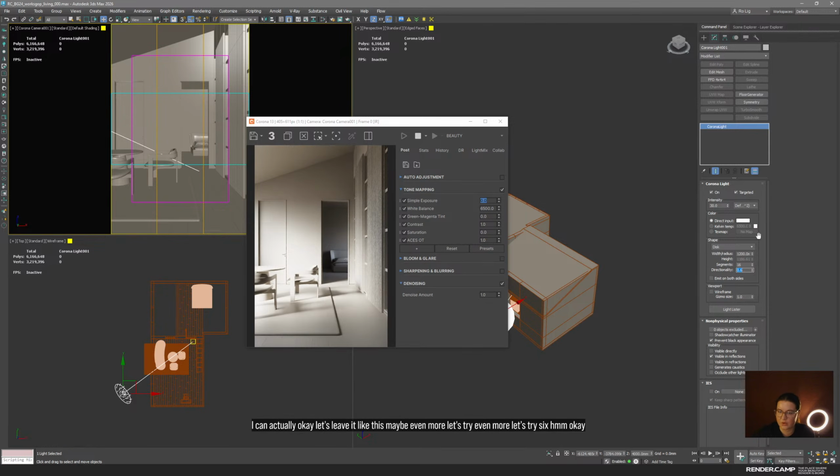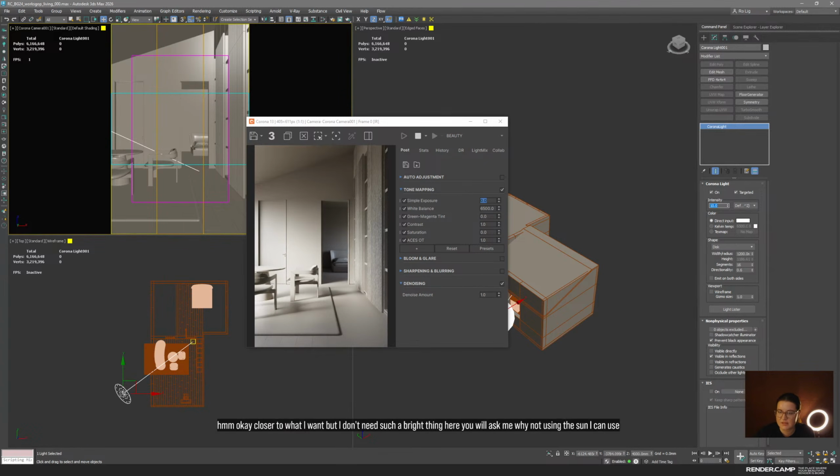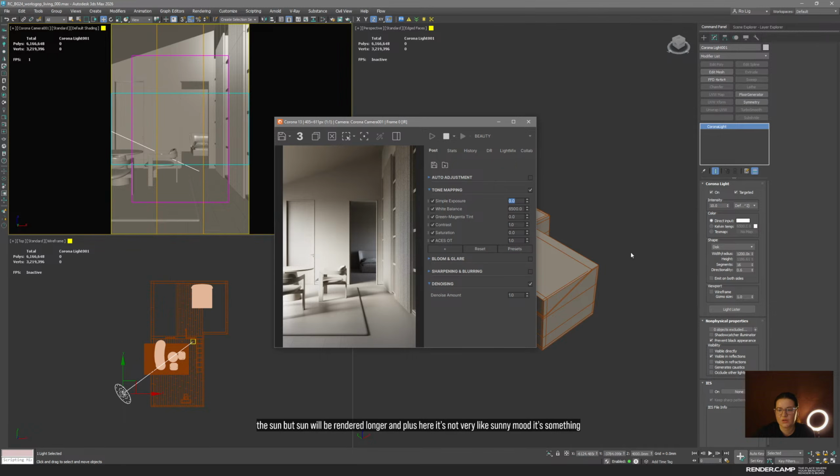Okay, closer to what I want, but I don't need such a bright thing here. You will ask me, why not use the sun? I can use the sun, but the sun will be rendered longer. Plus, here it's not a very sunny mood. It's something like an additional light source you can use when you need something to reflect, something to light up, when you want to have some emphasis in your image.